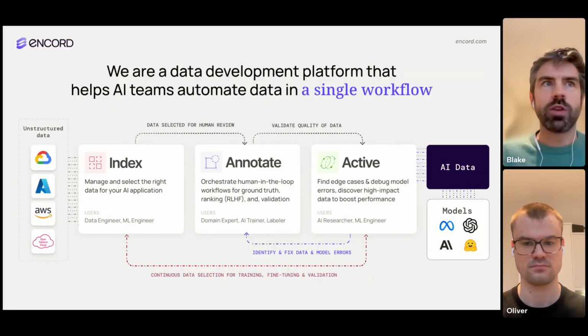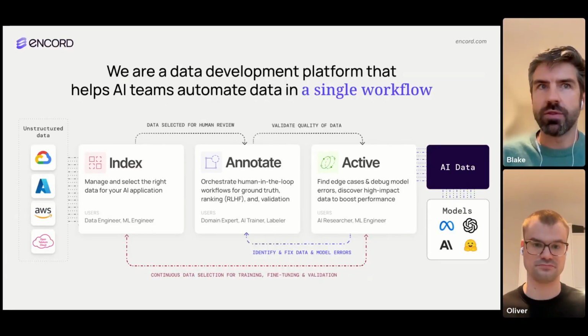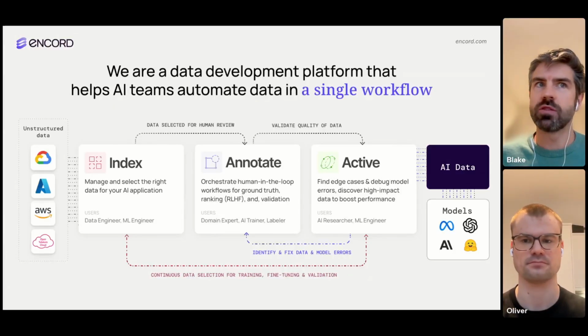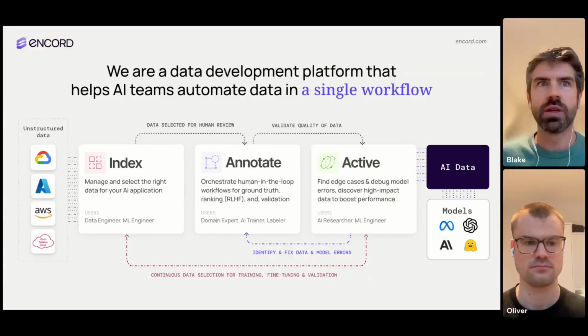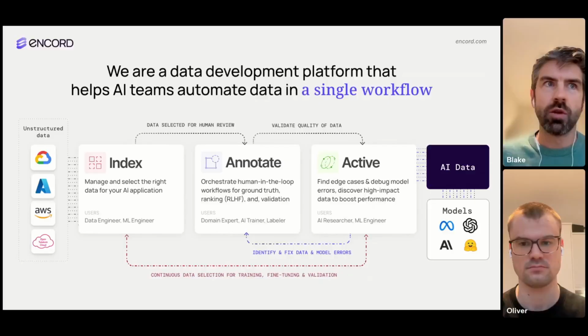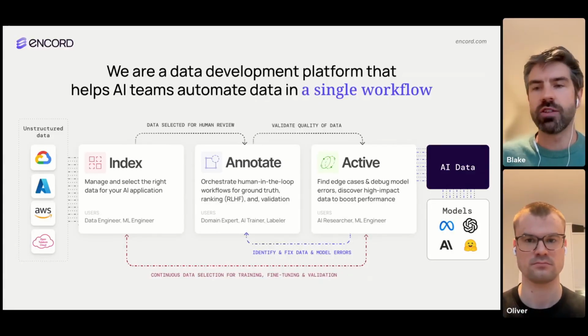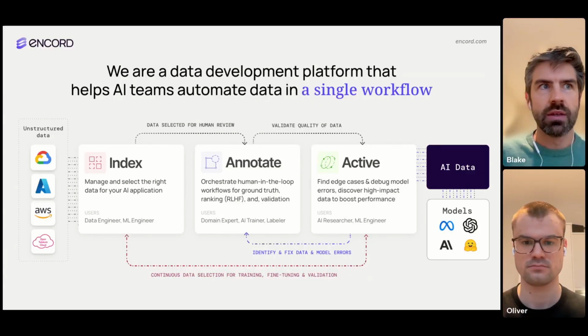So you start with index, where you can manage and select the right data for your AI application. And then you move into annotate, where you orchestrate human-in-the-loop workflows for ground truth, training, and validation data. And then active helps you find edge cases and debug model errors and discover high-impact data that can really boost model performance. And all of this feeds into your AI data and models in a continuous loop for training, fine-tuning, and validation.